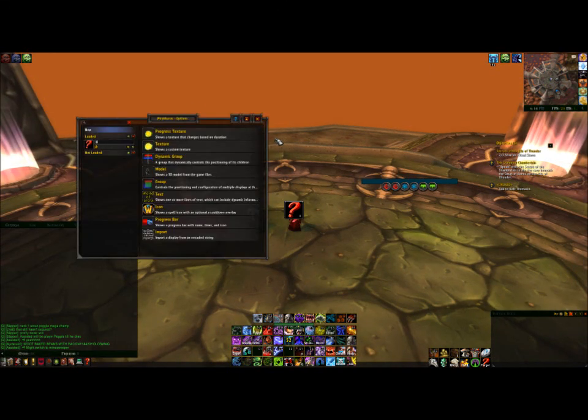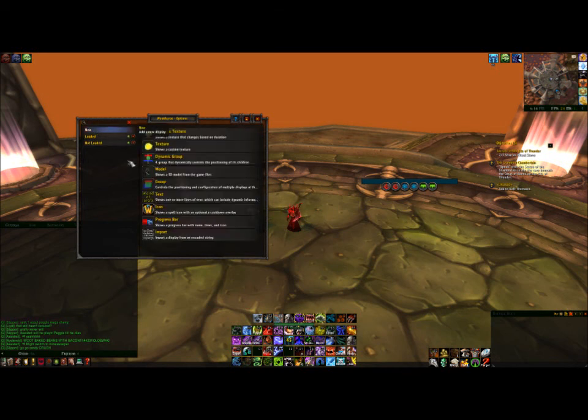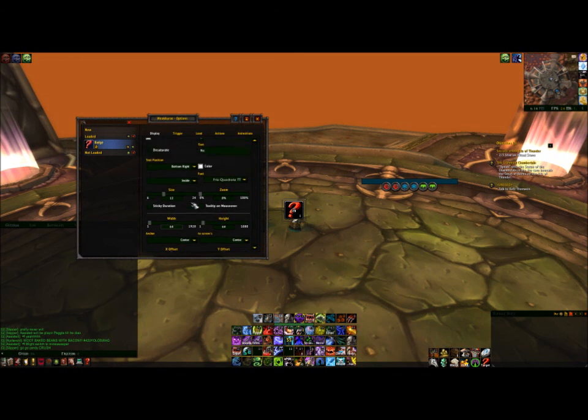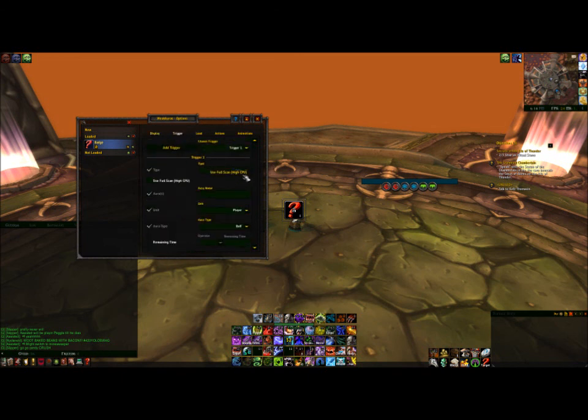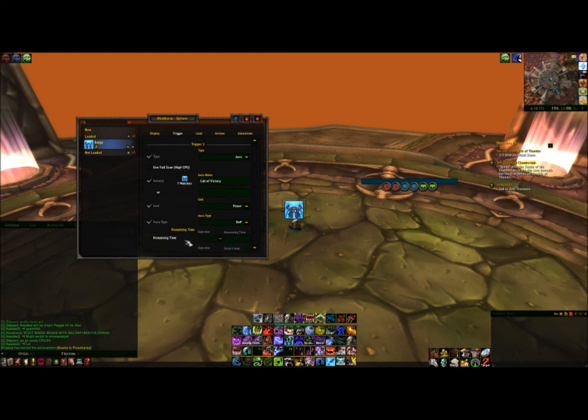So we go into WeakAuras, new icon. We'll just delete these and show it from the beginning here. New icon. Call it whatever you want. Call it badge. And trigger aura. The aura name is Call of Victory. Yep, 7 matches, but don't worry about that. That's just from all the different badges that there are. Obviously, it's going to be your badge that it tracks.